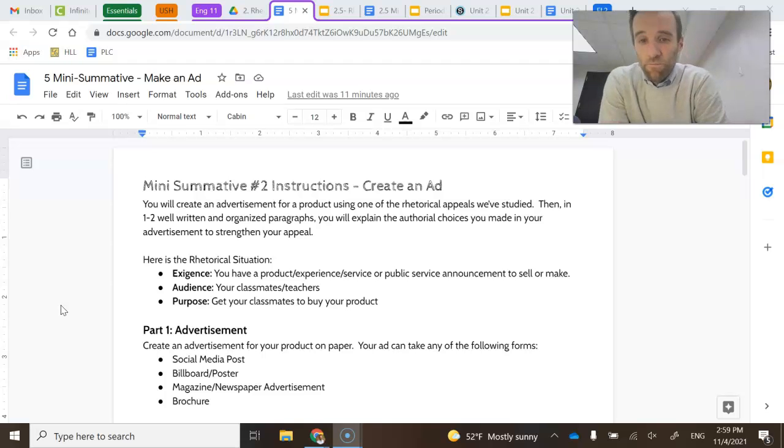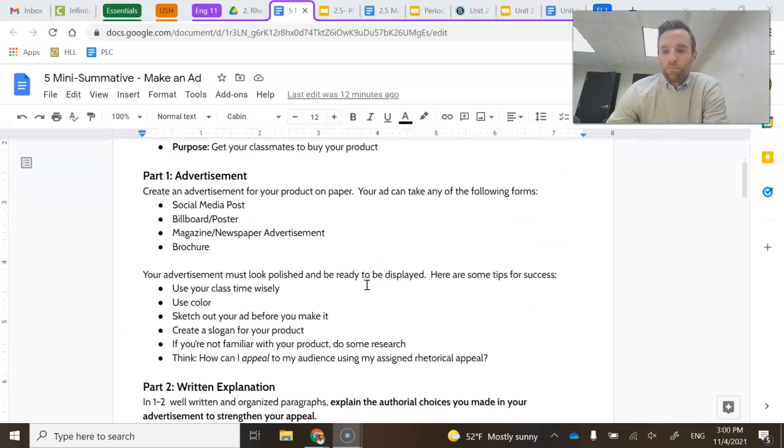So here's the assignment. You're going to create an advertisement for a product using one of the rhetorical appeals we've studied. So you can use an ethos, pathos, or logos appeal. You get to choose and incorporate that into your advertisement. After you create your advertisement, you'll create one or two well-written paragraphs to explain why you did what you did, why you chose to do it, and include different parts in your advertisement connected to the appeal that you decided to use. So let's talk about the advertisement first and then the writing second.